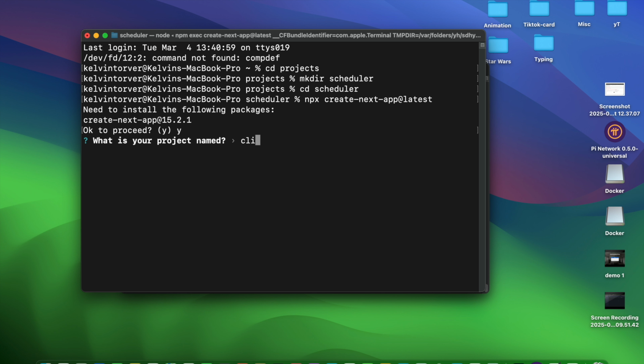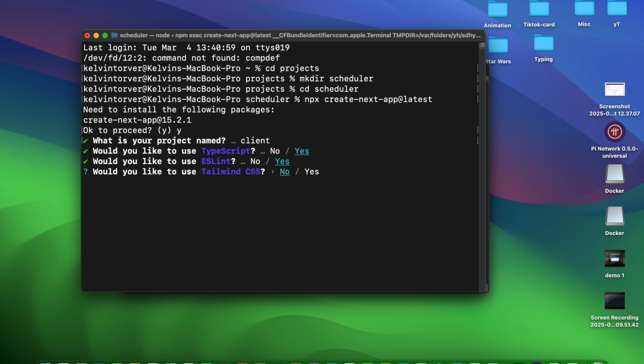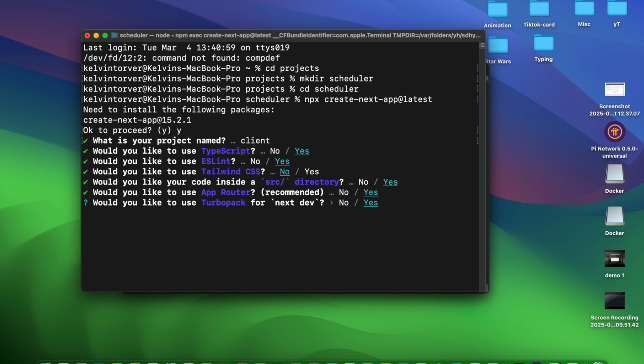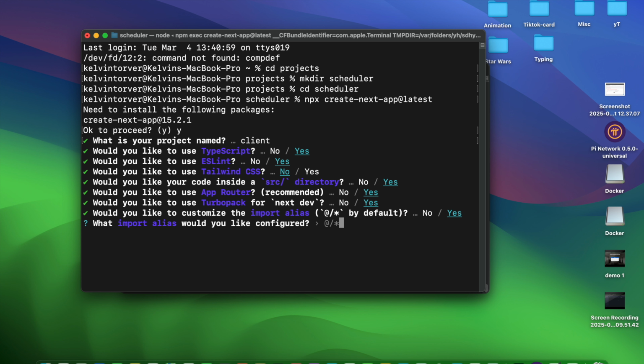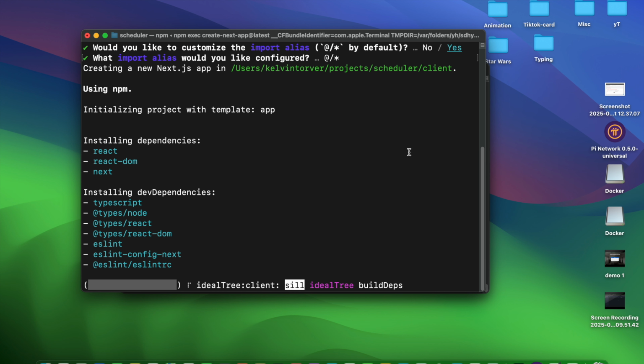The name of our app, let's call it client. TypeScript, yes. ESLint, yes. Tailwind, no. Source directory, yes. App router, yes. Turbopack, yes. And we want to use an import alias, so let's specify it like this, and then hit enter. Let's wait for our application to bootstrap.